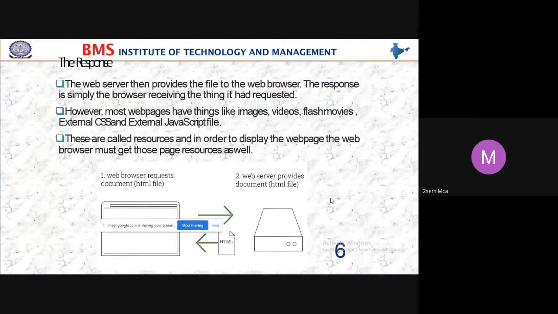The web server then provides the file to the web browser. The response is simply the browser receiving the thing it had requested. So whatever we have requested, based on that, the reply it will give to us.